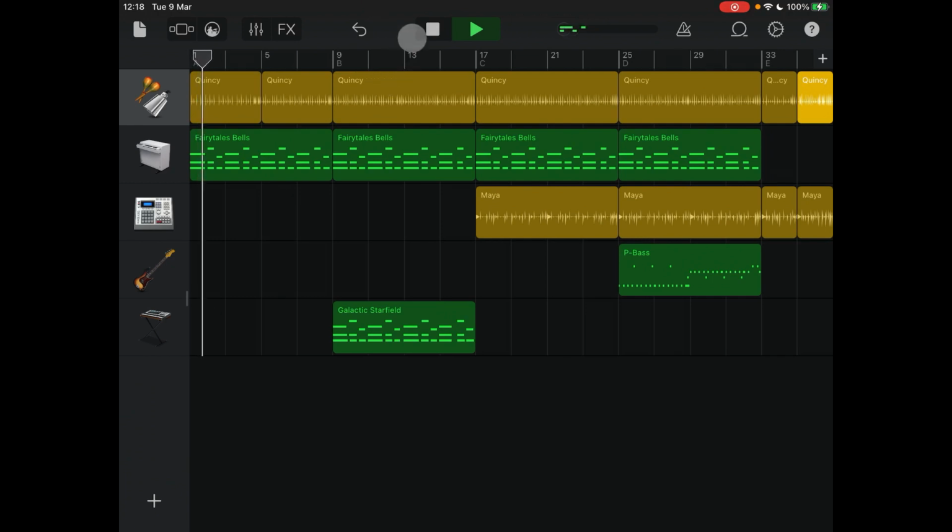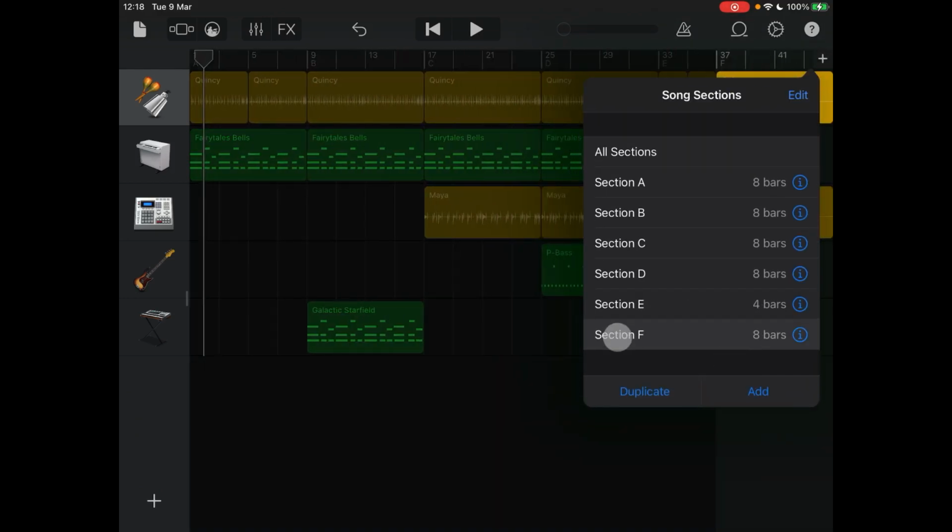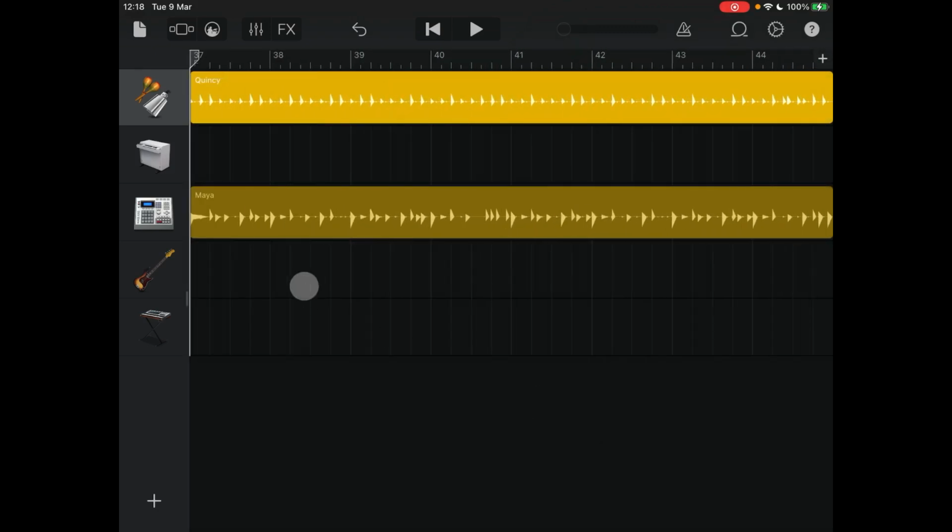Brilliant. So now you could actually, I wonder if it copies these again. I bet it does. Let's add another section and see. So let's add section F, and section F will default to 8 bars. So remember, the default is always 8 bars, and then where you take that is entirely up to you. So it's duplicated. What's it duplicated drum-wise?